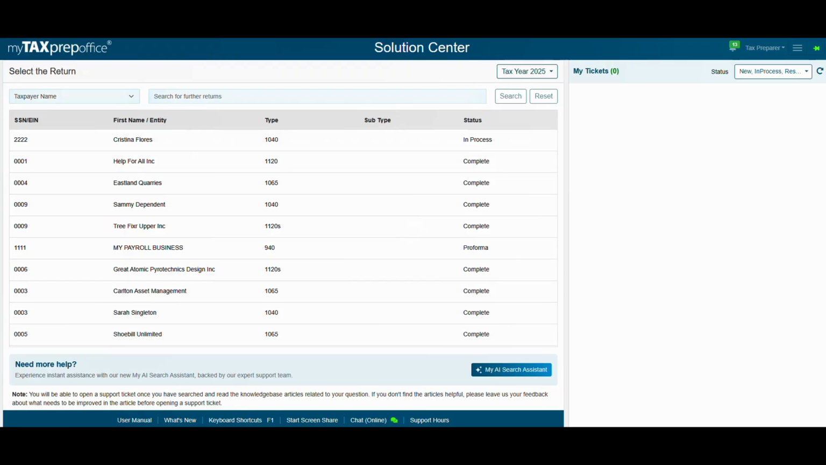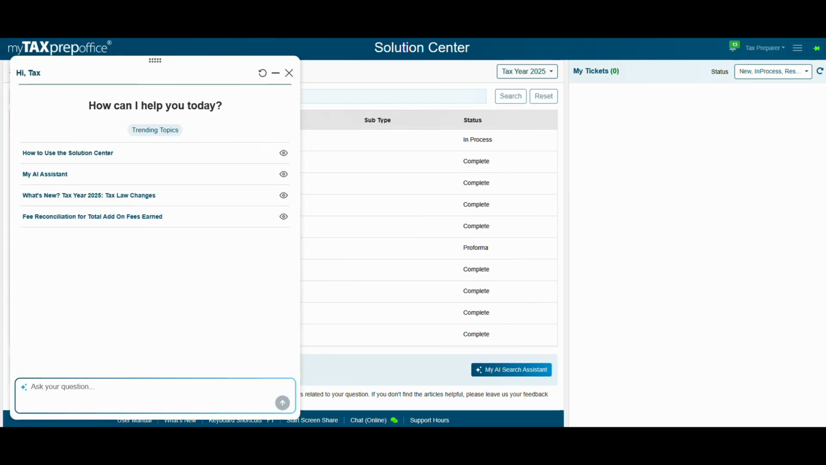My AI Assistant is fully integrated into the Solution Center and includes a powerful tool designed to help you find answers quickly and efficiently: My AI Search Assistant. It allows you to ask questions, understands what you're looking for, and guides you directly to the most relevant articles. Let's look at how My AI Search Assistant works. After selecting My AI Search Assistant, a dialog appears showing trending topics and a field where you can ask your question.